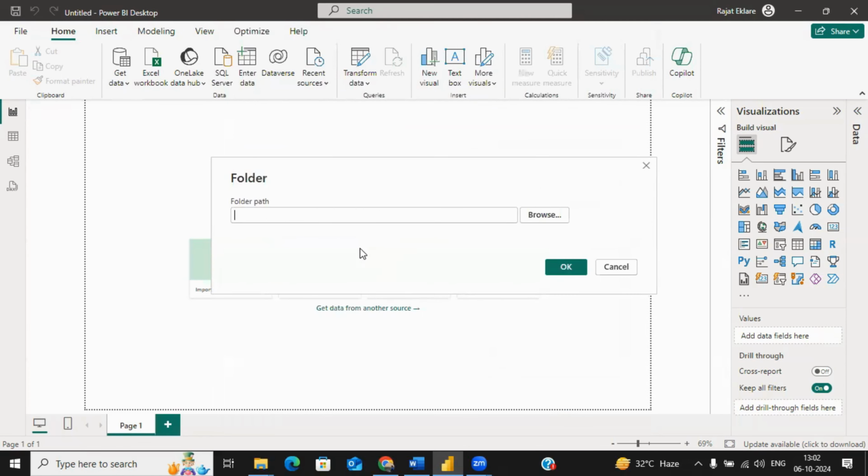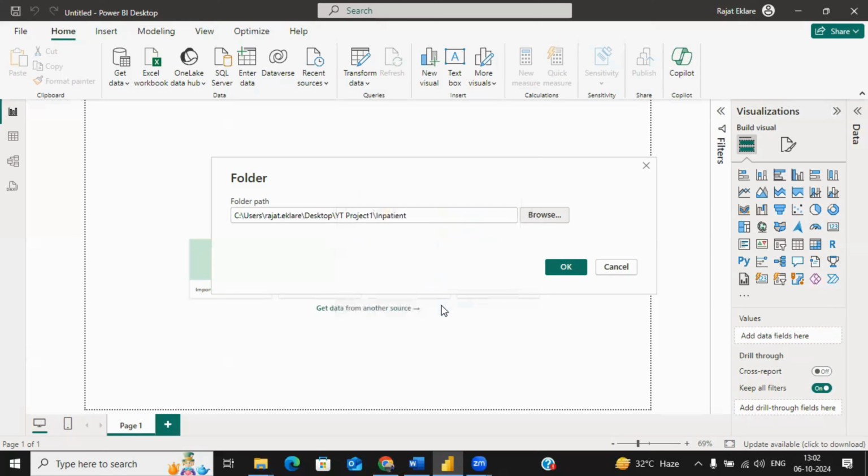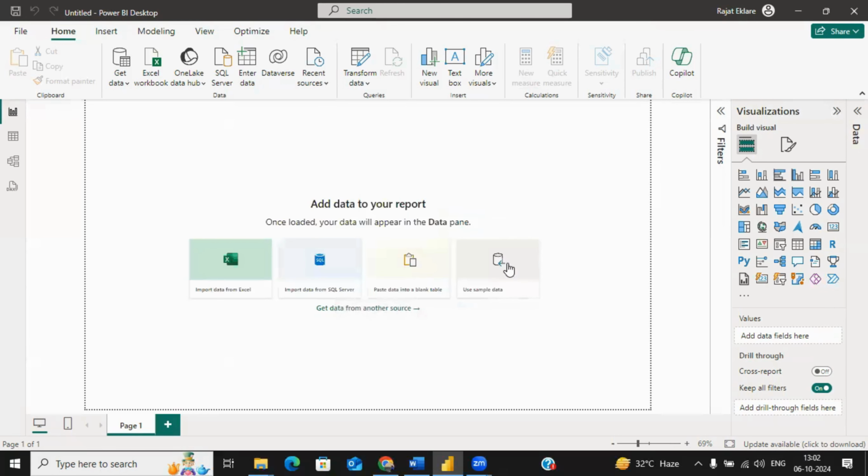Now, whenever you obtain data from a folder inside Power BI, it will ask for the path of the folder. So just click on the Browse button. Our data is here on the desktop. We have two folders, inpatient and outpatient. So first let us load the inpatient data. Click on that one, click on OK.